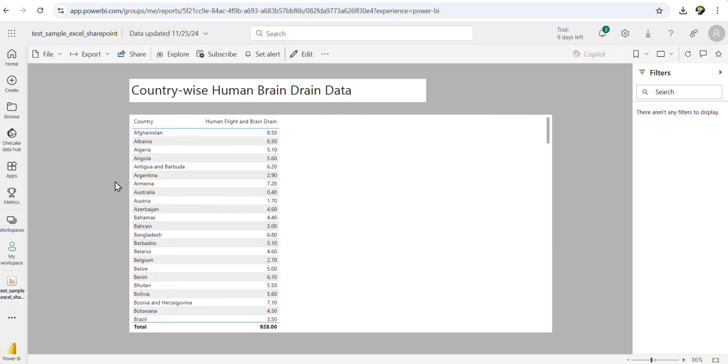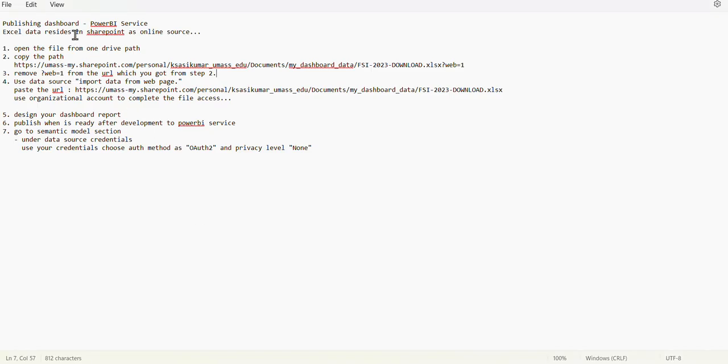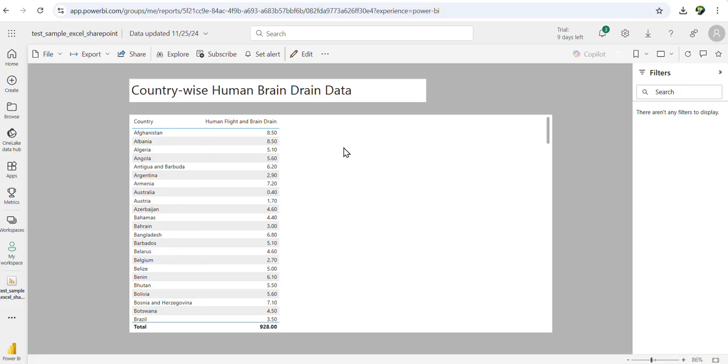See, the dashboard is ready. I think this video is really useful on how to publish the SharePoint data source, the Excel data source, in Power BI Service. Okay, these are the steps you need to follow, and if you follow my instructions, you'll be good to publish everything. Okay, let me know of any doubts.